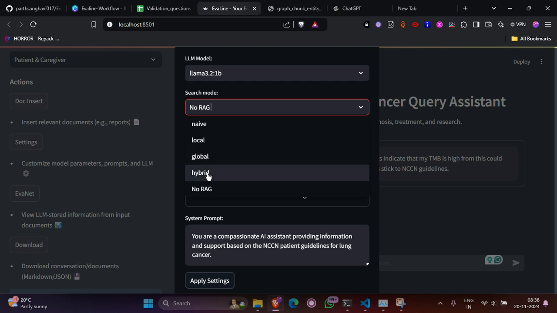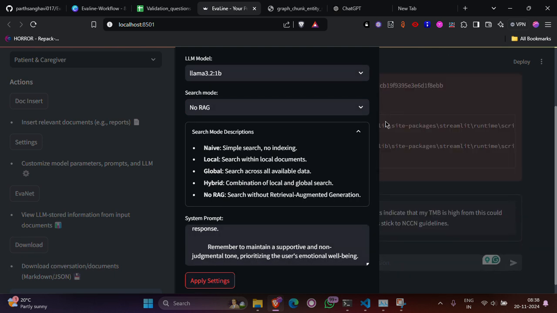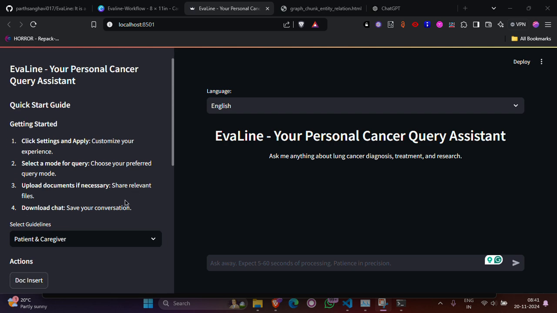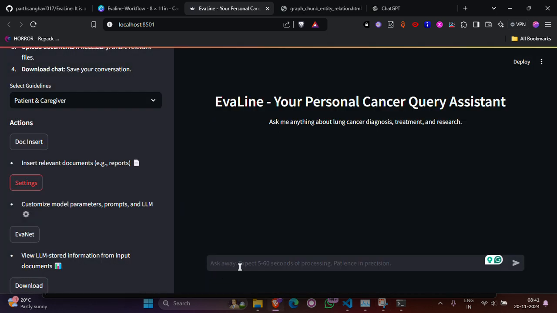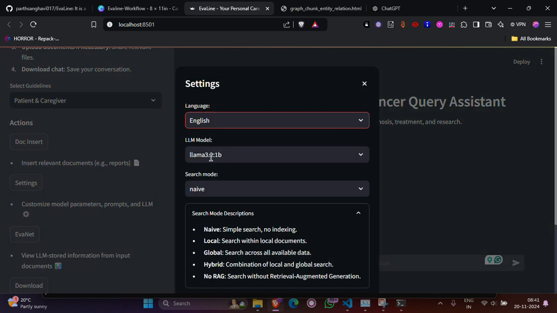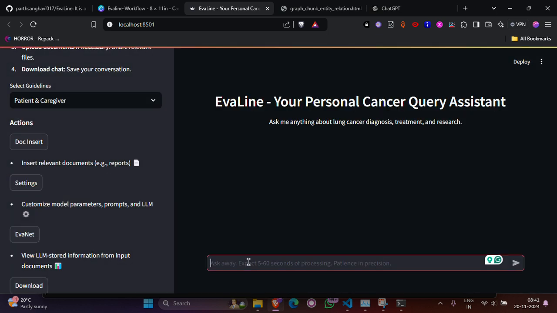Hybrid is going to make use of both local and global search methods, which takes time, and it provides you with a result. Now, with all this information here, we can quickly apply the settings. Once we apply the settings, it's going to start answering your queries. So you can ask general questions to the LLM model. Let's go with no RAG, considering we don't have all the resources to run this entirely, and we can have a quick conversation.